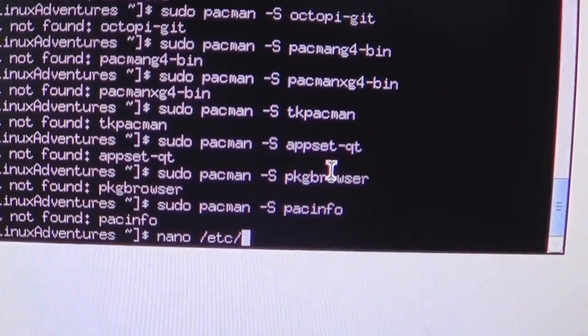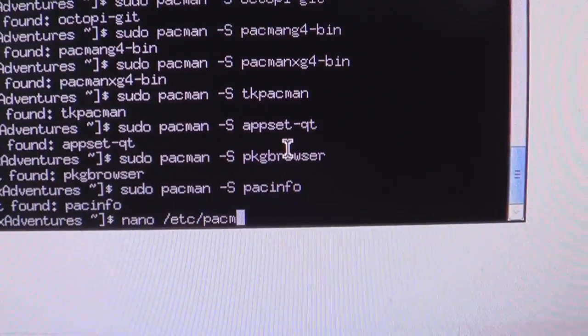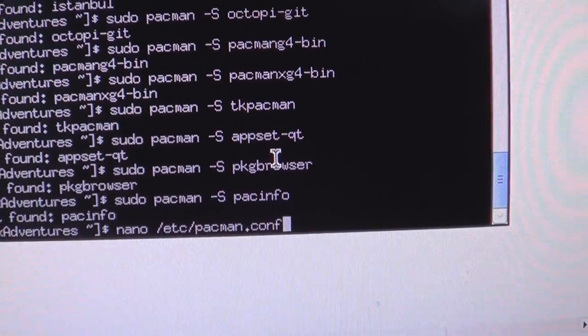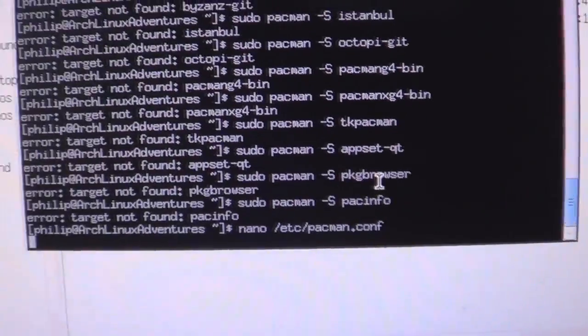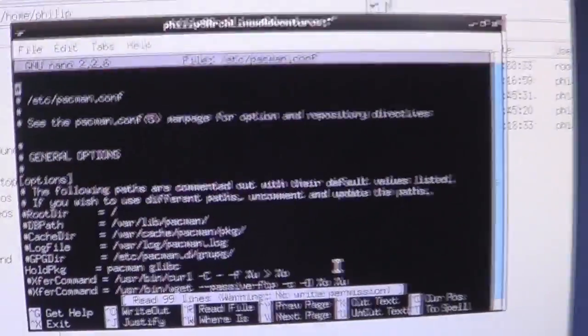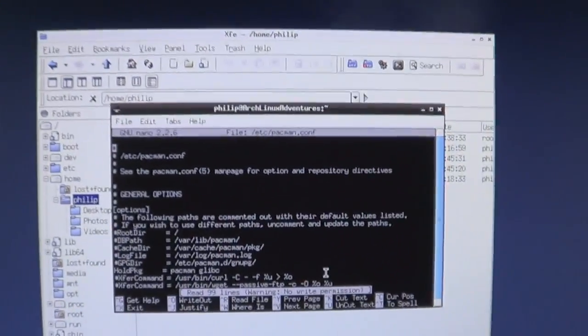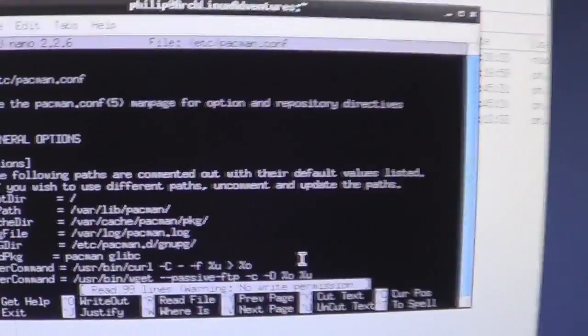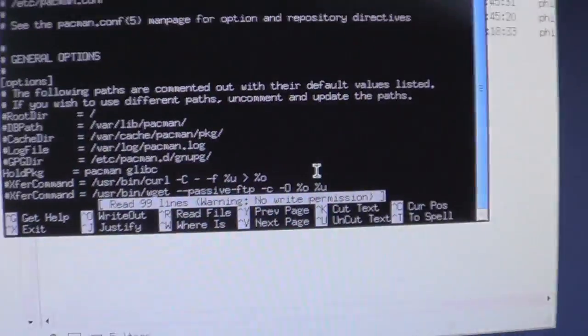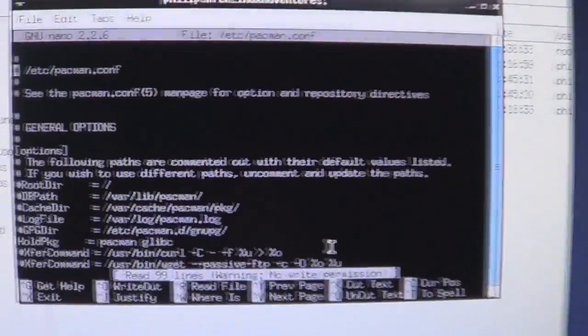Okay, so here we go. /pacman.conf. Here we go. Why did that not work? Oh, okay, because it's going to do it in here. I was expecting a text editor to pop up, and I'm like, hey, wait a sec, I don't even have a text editor. So let's see. So here are all the files in this terminal.